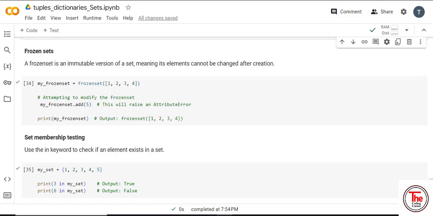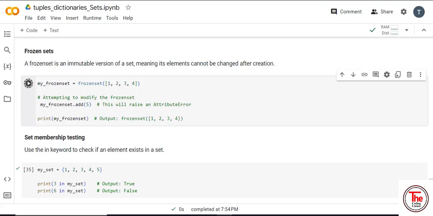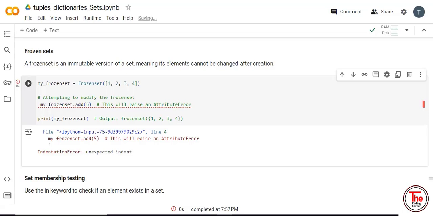Let's check frozen sets. A frozen set is an immutable version of a set, meaning its elements cannot be changed after creation. My frozen set equals frozenset. If I use the frozen set here, it means I can't change 1, 2, 3, and 4. For example, I want to add 5 to my frozen set, and this will raise an attribute error. So when I run it, you can see there is an error.